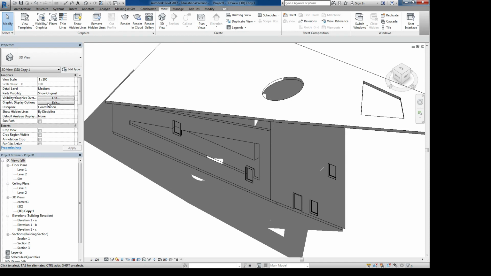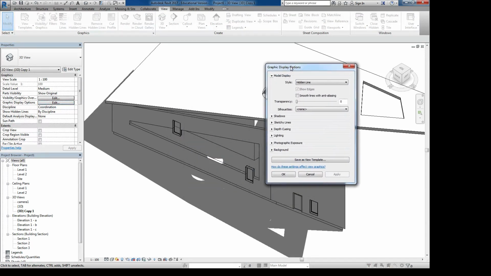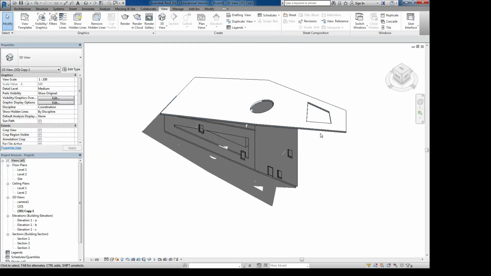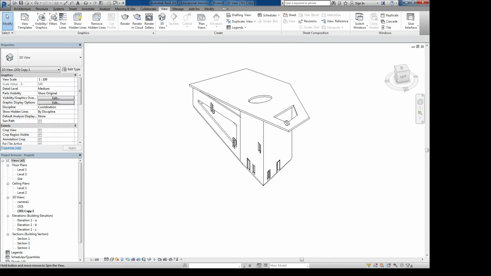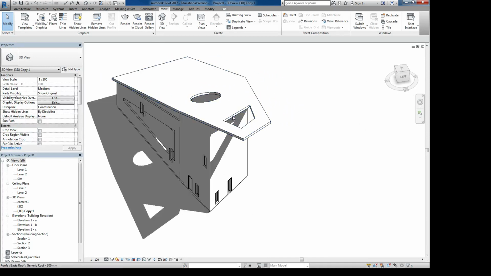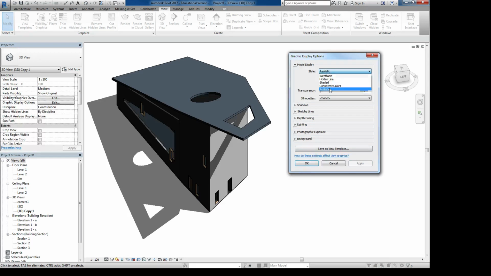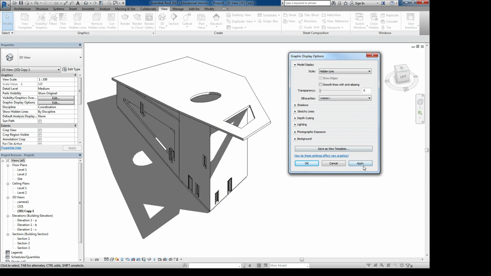Second tab is the graphics, the graphic display options, and that is pretty interesting in terms of very basic visualization without doing renderings. So it will give you some options to change or improve how you see things in your view. So when you edit, first of all, you choose your style, if it's a hidden line or shaded or realistic. For this, I'm gonna keep it at hidden line.